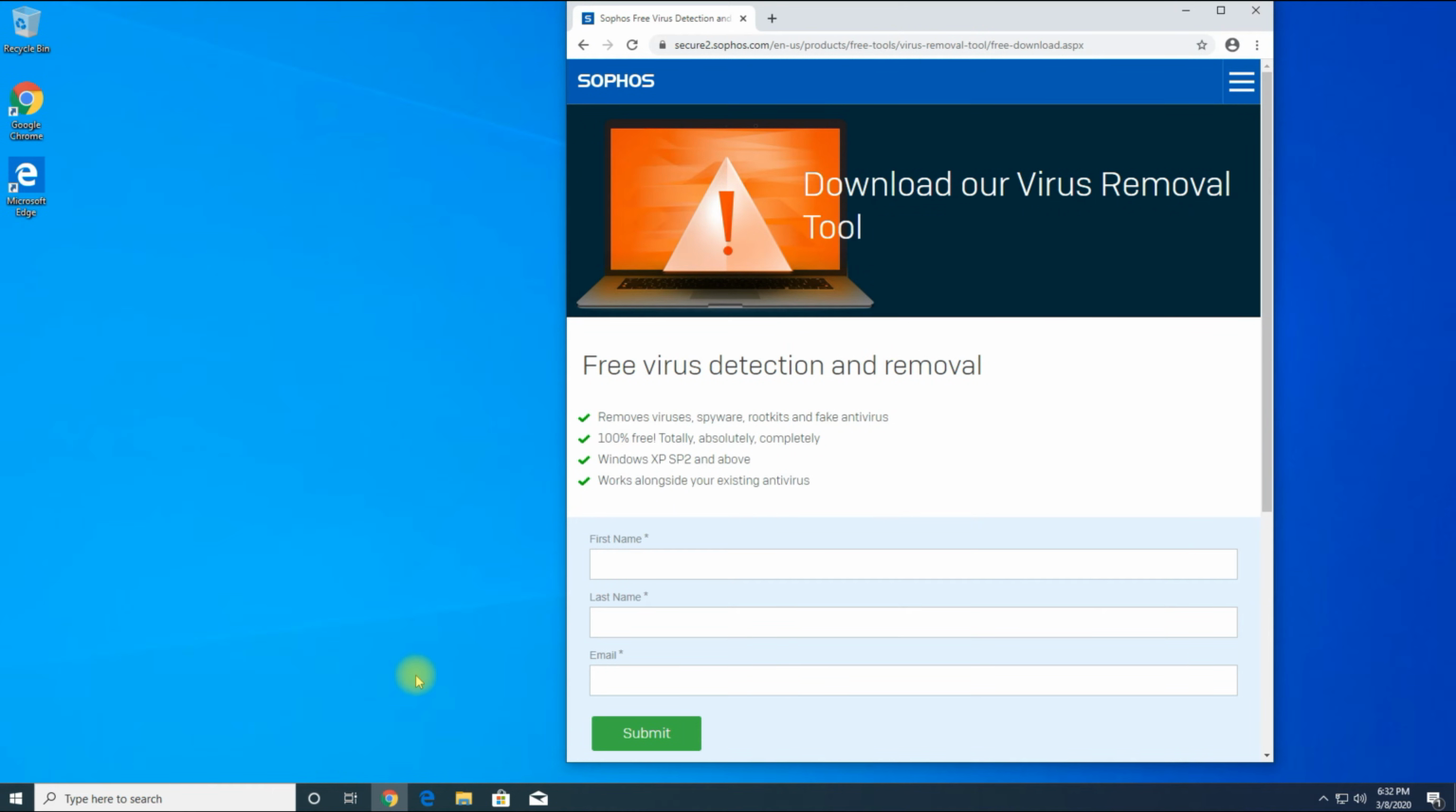In this tutorial, I'm going to show you how easy and quick it is to remove any viruses or malware from your computer using a free tool from a company called Sophos. Sophos makes firewalls, and they have different tools that you could download for free, especially for home users. So they have a tool called Virus Removal Tool, and it removes viruses, spyware, rootkits, and fake antiviruses.